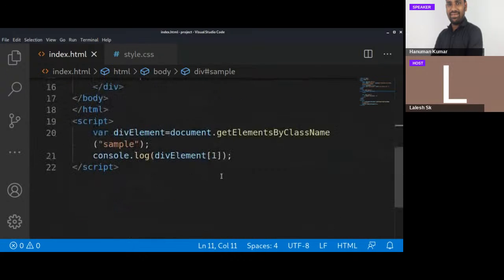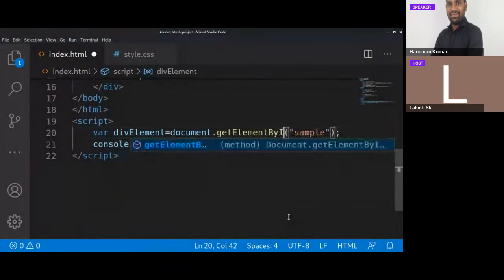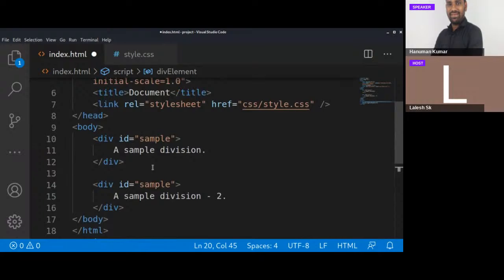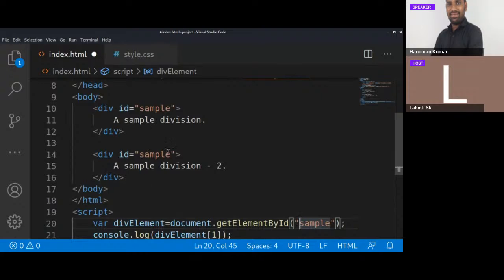So when we are going to use a single value, we have to eliminate this S because this is not plural. This is a unique value. So in this, we have to use ID instead of class name. Let me use ID: document.getElementById, sample. We have two elements with ID equals to sample, so two IDs with the same value.